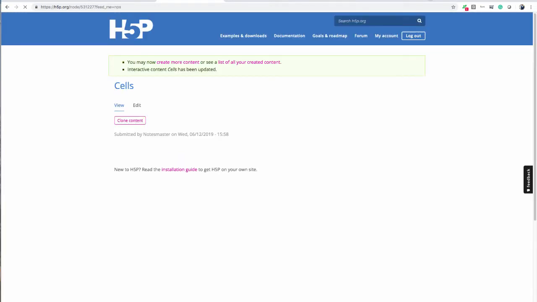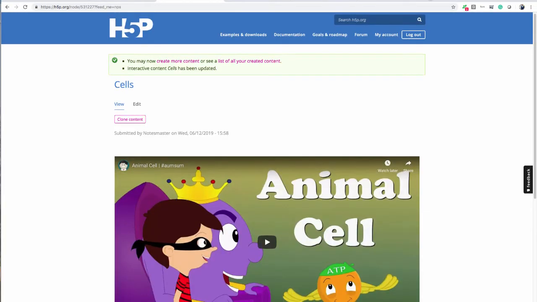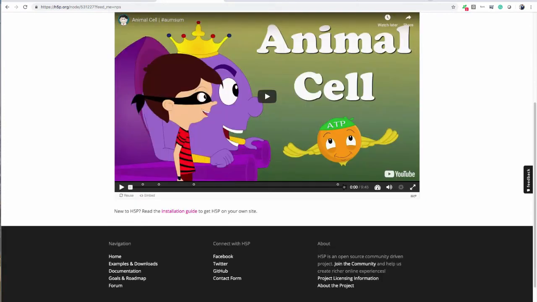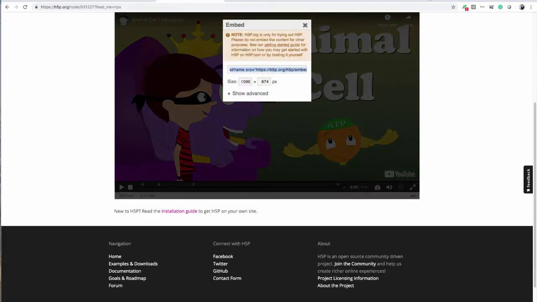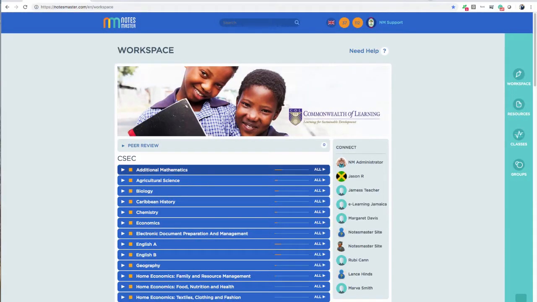And you have all these options here. The main option is you can click embed. You get an embed code. Don't worry about this. H5P.org is only for trying out. So that's why we're going to migrate it to the Notesmaster editor. You copy this embed code on your Notesmaster page if you want to create something very simple.